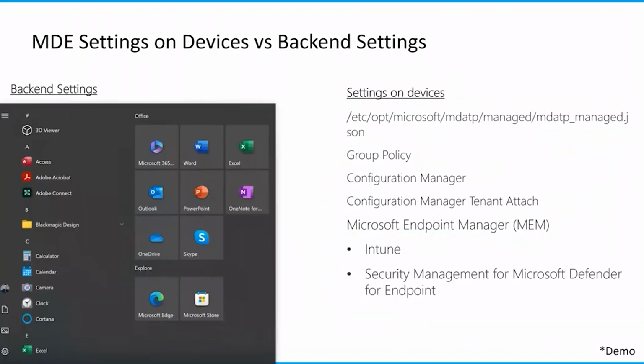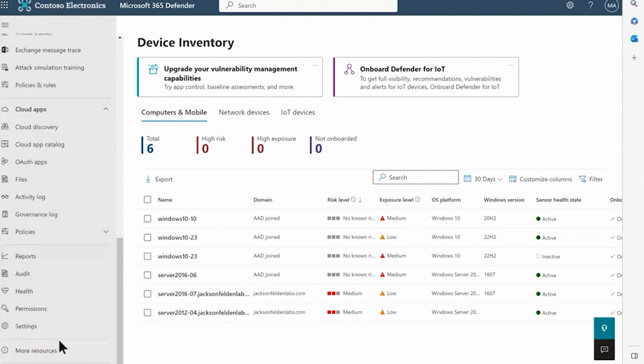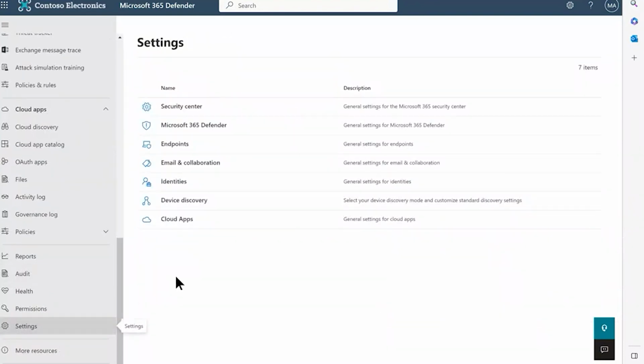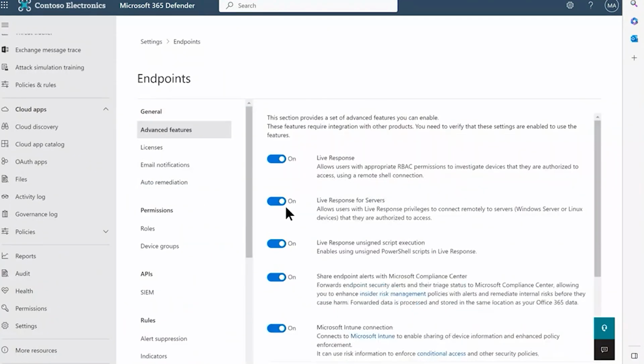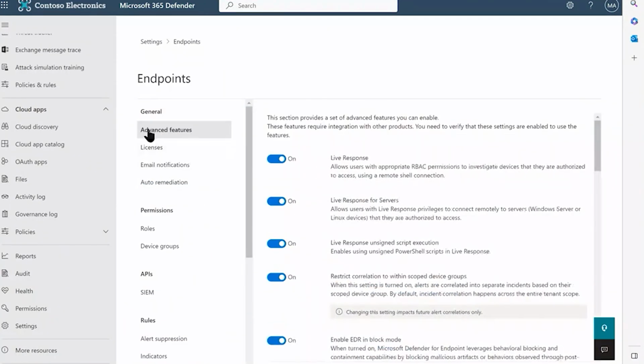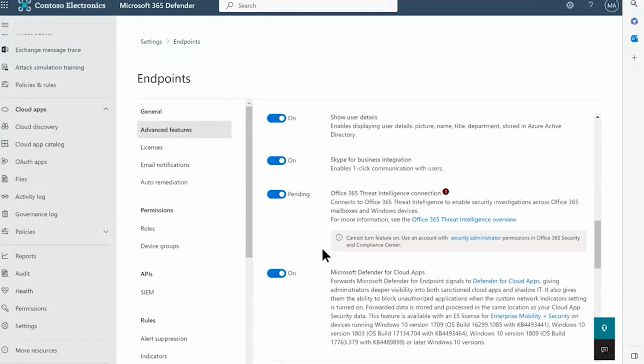If I go back to my portal, here, again, I'm on security.microsoft.com. Let me go down to settings. And now what I want to show is how to configure the backend settings, the settings that will be applied for the entire tenant, for the entire organization. If I click on Endpoint, there you go. Very important, here is the advanced features. I'm not going to read everything, but here is the place, as you can see, where you enable or disable what you want to do.